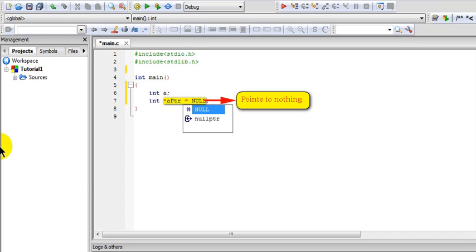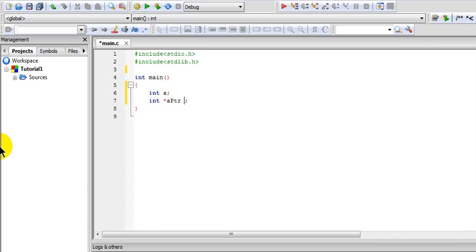But you can initialize a pointer to an address itself, and when you initialize it to 0, or if you write out null over there, what that would do is it will just point to nothing. Okay, it'll just point at nothing.